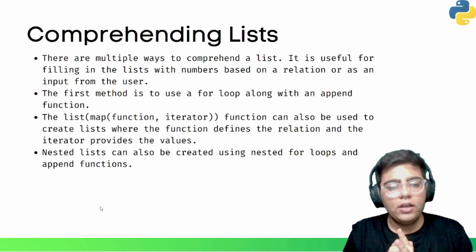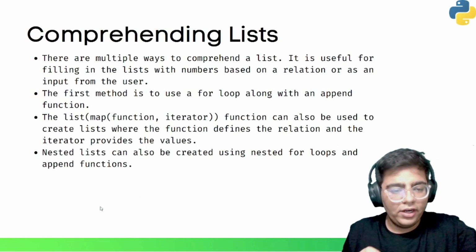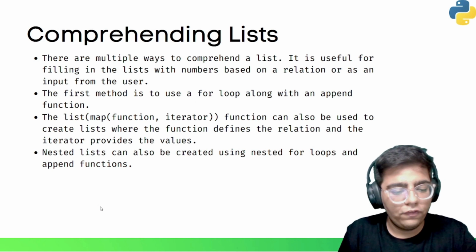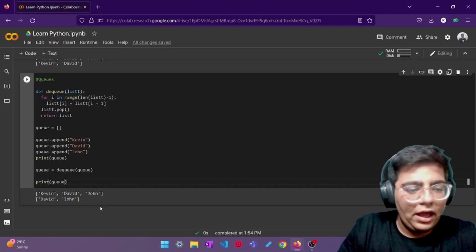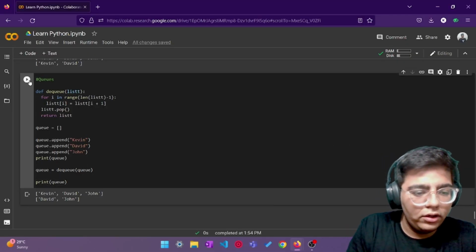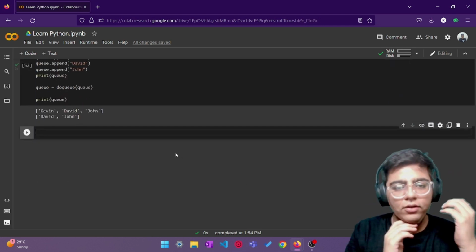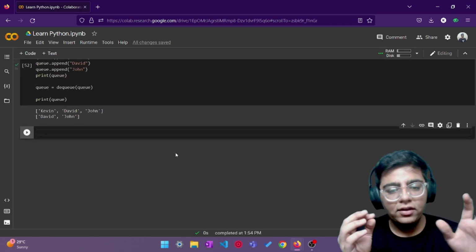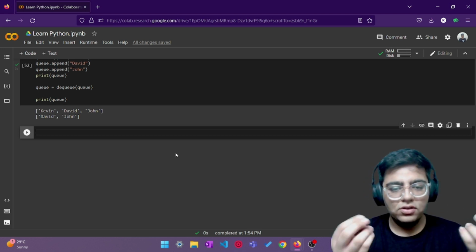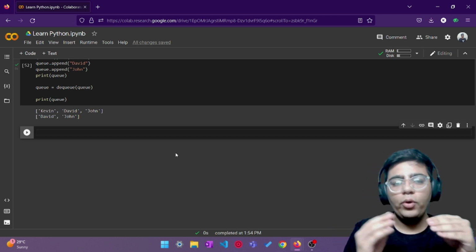Now let's move on. The next topic is comprehending lists. Let's say I want to take the input of the list from the user. I want the user to enter 10 values. I want the user to first enter that I want to have 6 values or 7 values in my list, and then I want them to enter all the values.